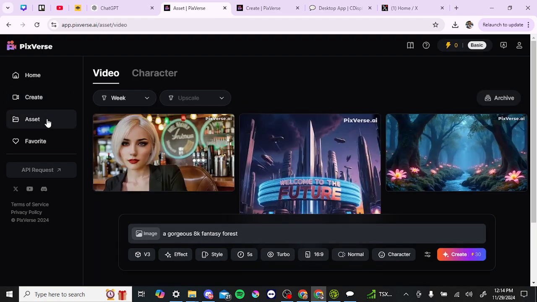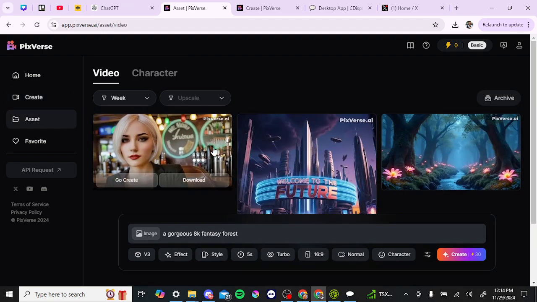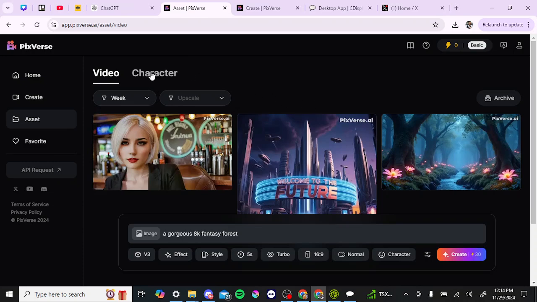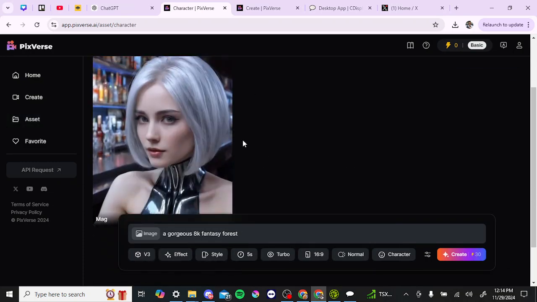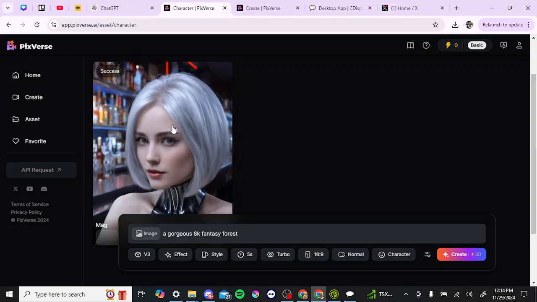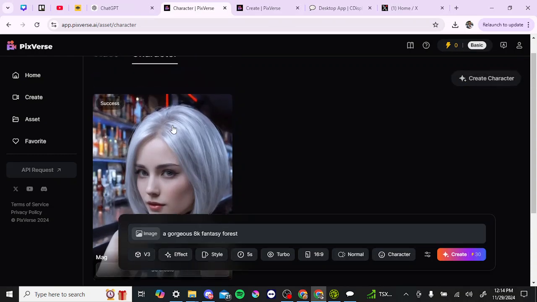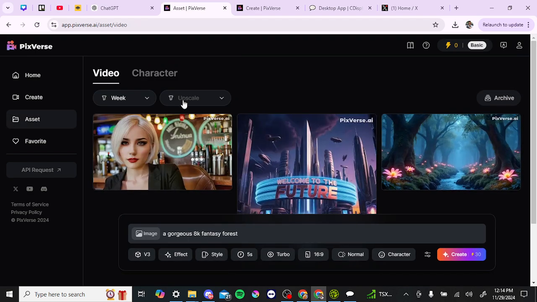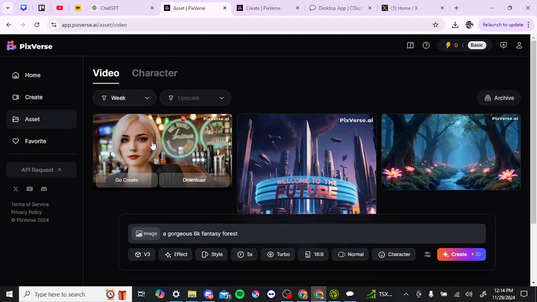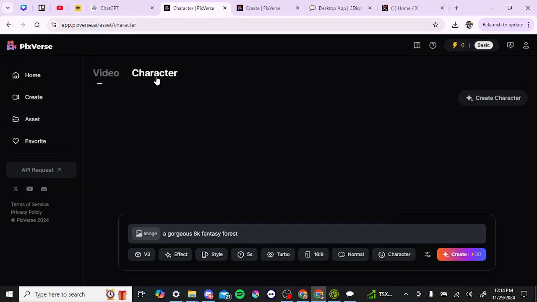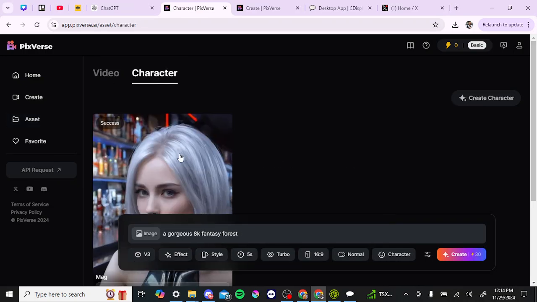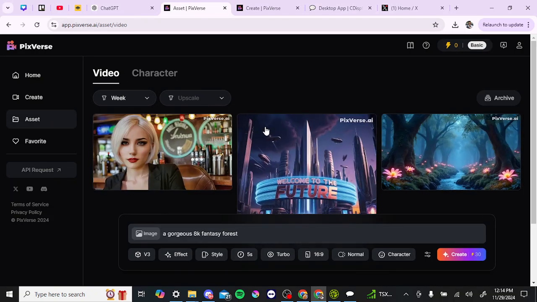We'll take a look here at the asset page. As far as the difference between the create page and the asset page, on the asset page you'll get a snapshot of your different creations, and you also have the character tab here, so you can see the character that you created. So here we could see the original character that I added, and then here in the video you can see the result. So it still looks like her pretty good, but like I said, the hair here is a little bit more of a silver color, whereas here it's a little bit more blonde.